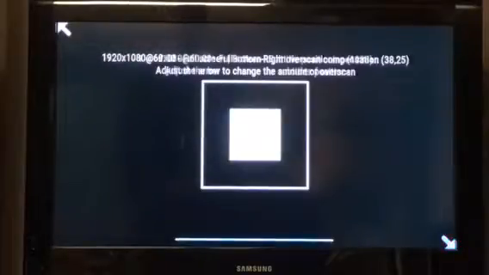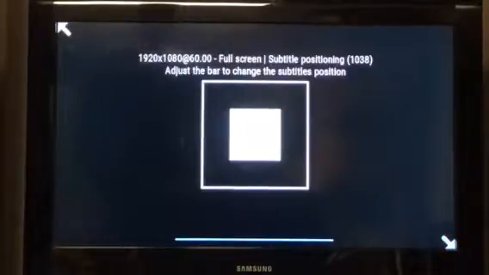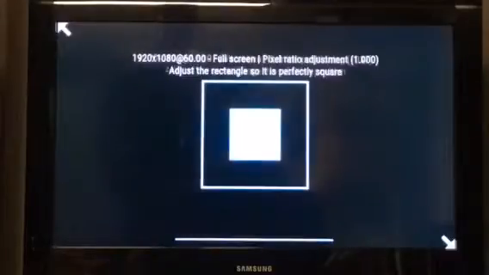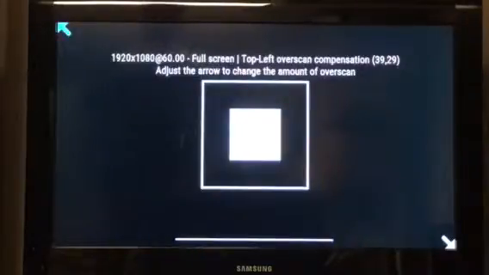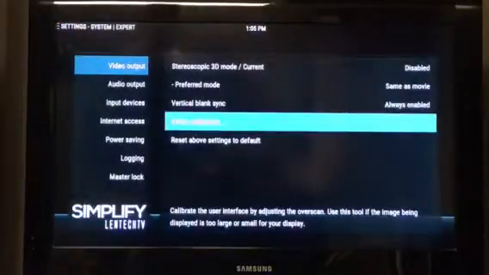You can adjust that. Click it again, and that wants you to make sure both of these squares, one inside of the other, are actually square. If they were rectangle, you would need to adjust your screen until they were square. Subtitle positioning at the bottom is up and down. Click it again, and you're back to the beginning. If everything looks good, you can just hit the back button and back out of there.